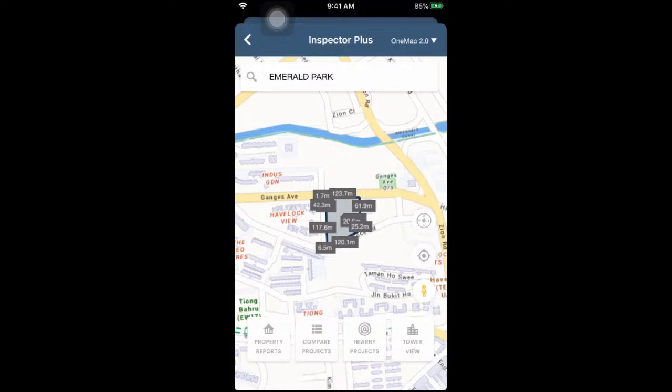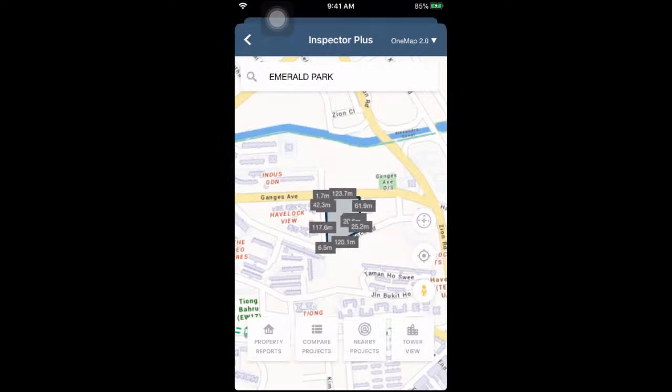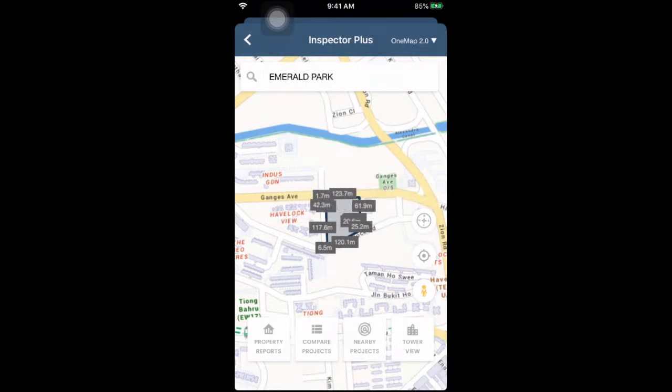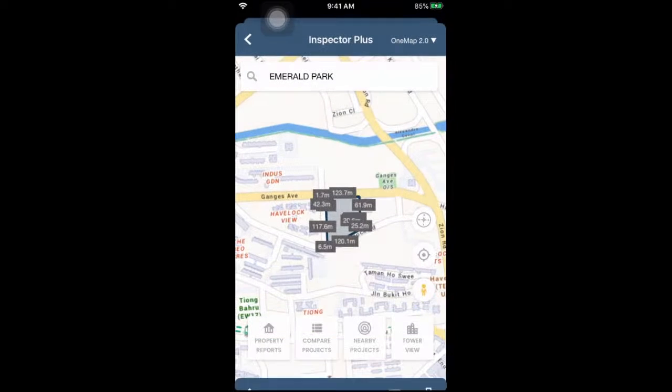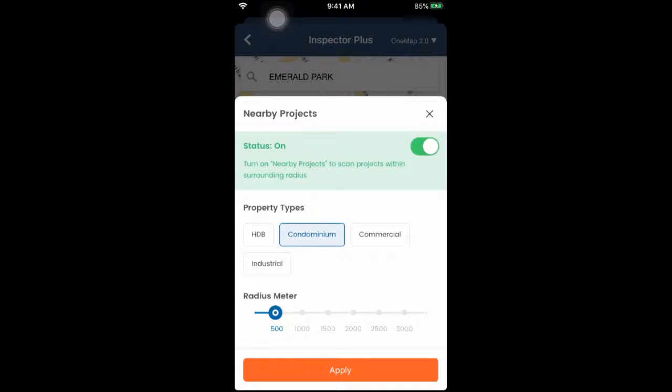So now you see that my nearby projects is turned off already. Once I click on a project, it will zoom into the project that I'm looking at. So on the top search bar, you'll now see Emerald Park, and I can actually look at the property report for Emerald Park. Okay, so this actually moves me away from my original search, which is for Rivergate. Okay, so that's nearby projects for you. You can tap on anything, or you can search the vicinity for the different property types as well. Okay, so if I turn it on, you can see again. You can set the radius and what you are searching for.